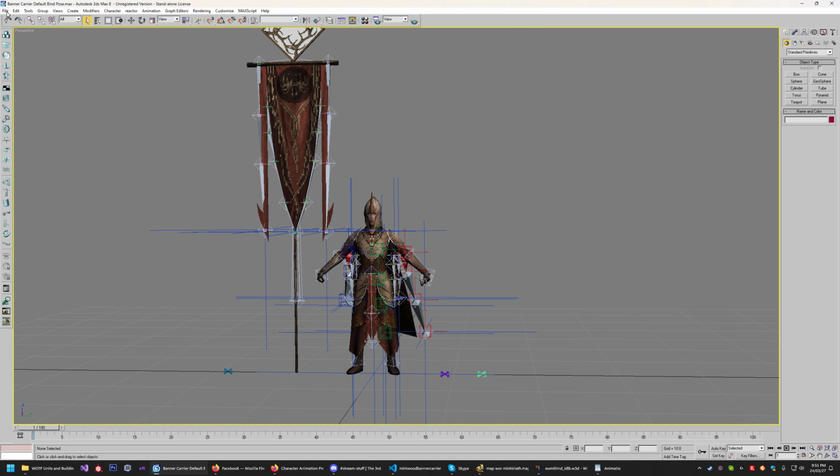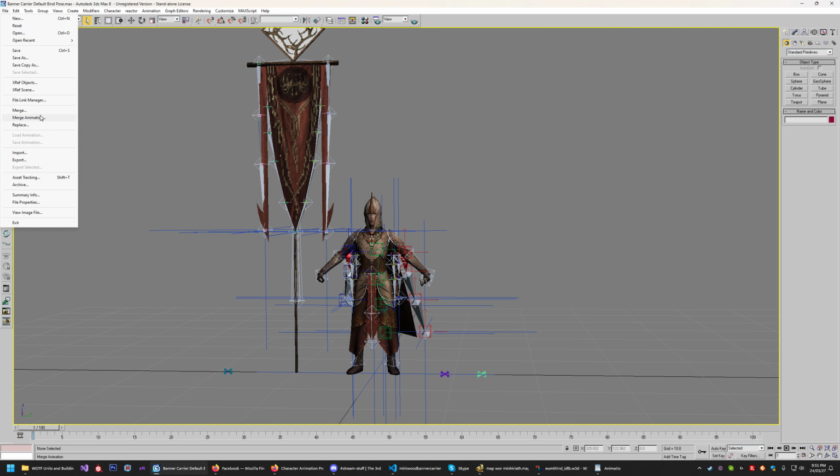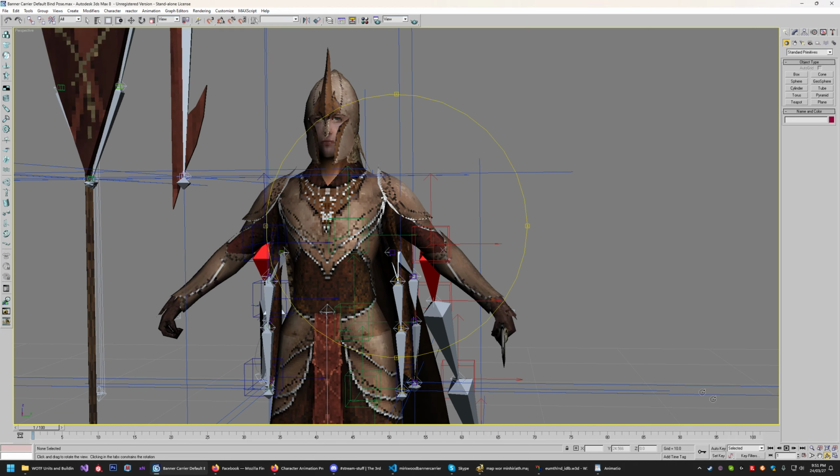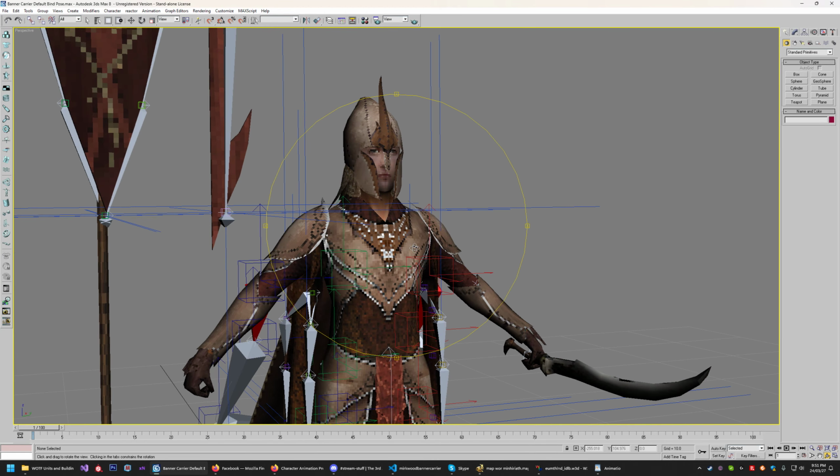Okay. Let's say I want to make the alerted animation. What's important to say is that merge animation has a lot of problems, and I can tell you what to do to avoid some of those. However, it's not a given. Sometimes it won't work anyway.